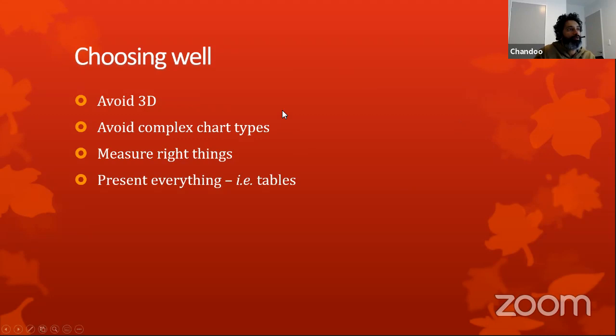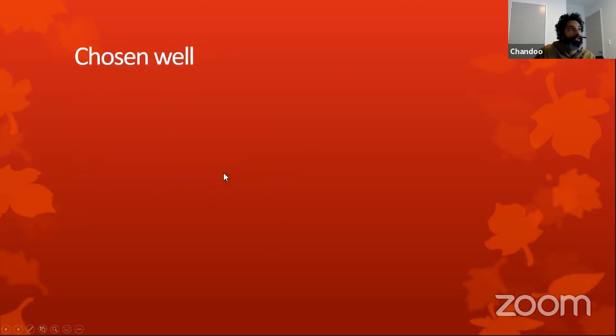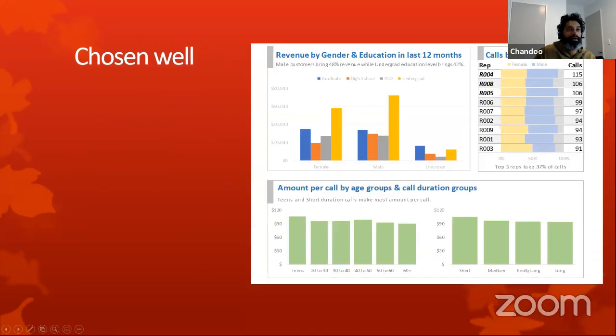So let's see how all of these principles are applied in the remade dashboard. The 3D is gone from the original chart. I've retained the original chart, just removed the 3D. Now this makes it easier to read. There is no depth. You can clearly see what's happening and understand that undergrad, as a group of customers with undergrad qualification, seems to be making most of the revenue.